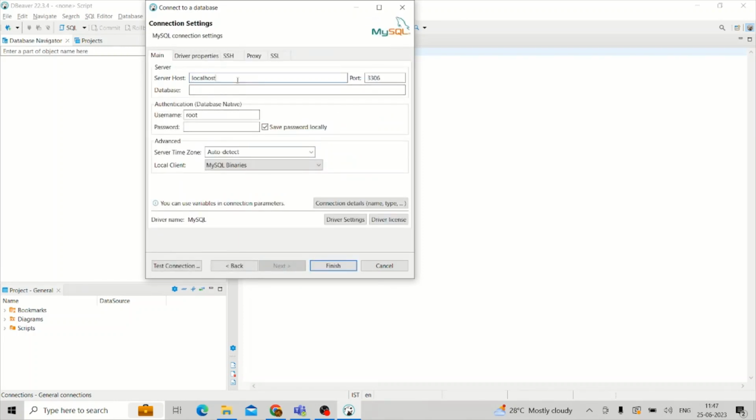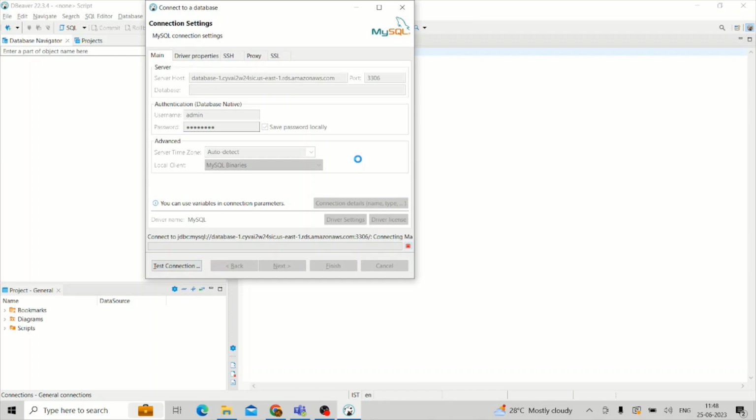Then on the server host, you have to enter the database endpoint that you have copied. The port is by default 3306. We are not going to provide the database name. Our username is admin. The password is password. And we will click on test connection.